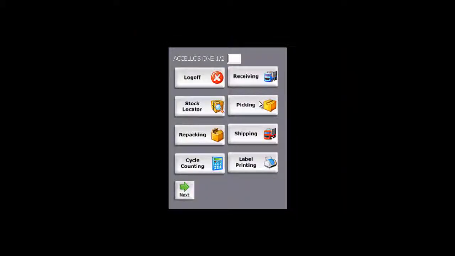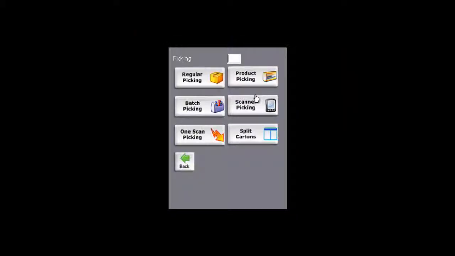If we navigate to the picking window, you'll see that there are several options available to the picker. Their choice will depend on the profile of the orders that they're picking. Regular picking is the process of picking one or multiple orders directly into their final shipping container or tote. The picker is directed to each bin location and is prompted to scan items, then their respective shipping label serial numbers, until the order is complete. We'll come back to this in a few minutes.